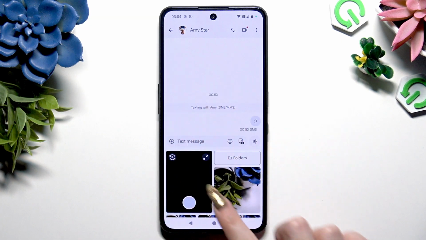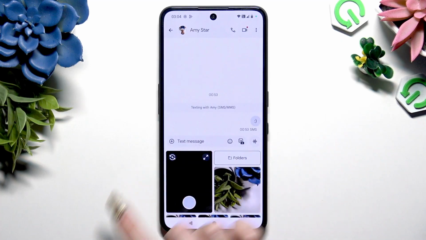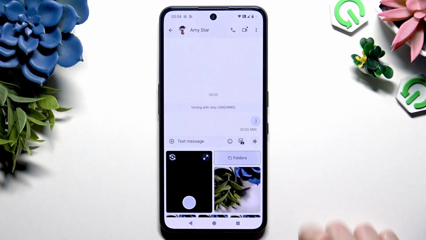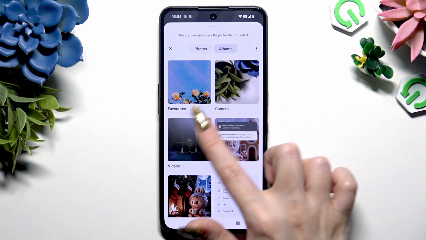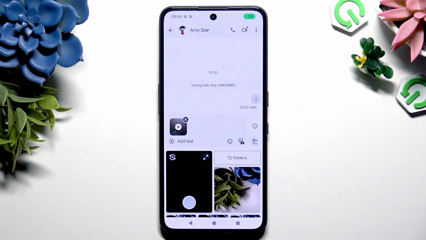If you can't find your video here and you don't want to record it though, hit Photos, look for it in your Gallery app, and when you find it, click on it to add it.